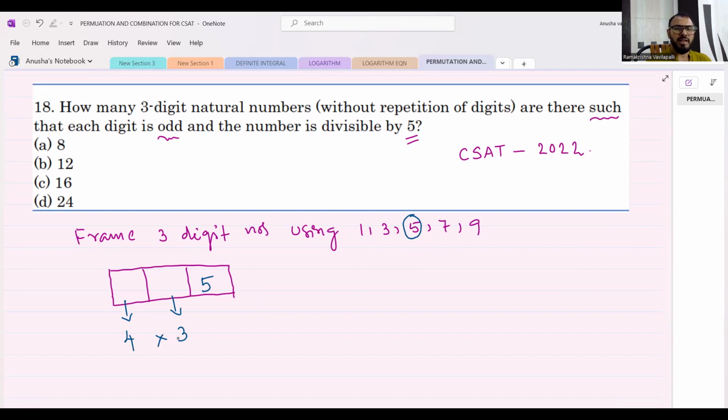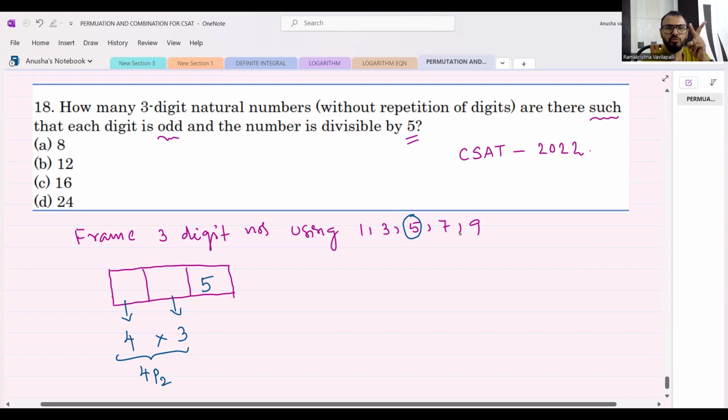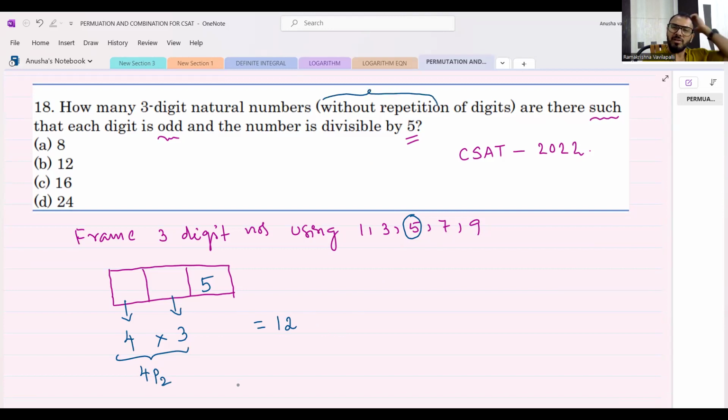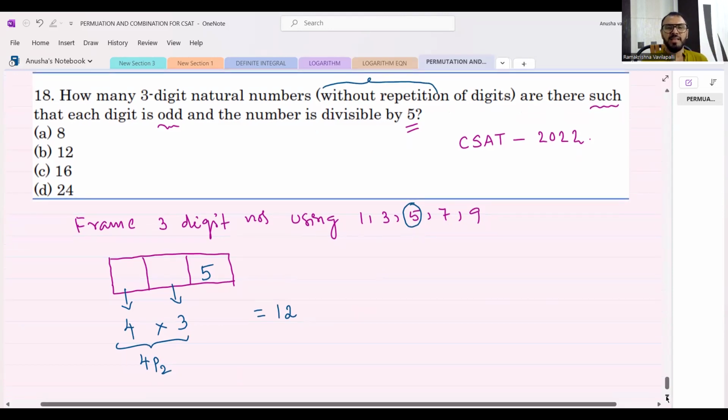Or directly you can write 4P2, the number of permutations of 4 objects taken 2 at a time. So the answer is quite simple. This is equal to 12. Here repetition of digits is not allowed. Based on this fact, I can create some more questions. I will write them now.